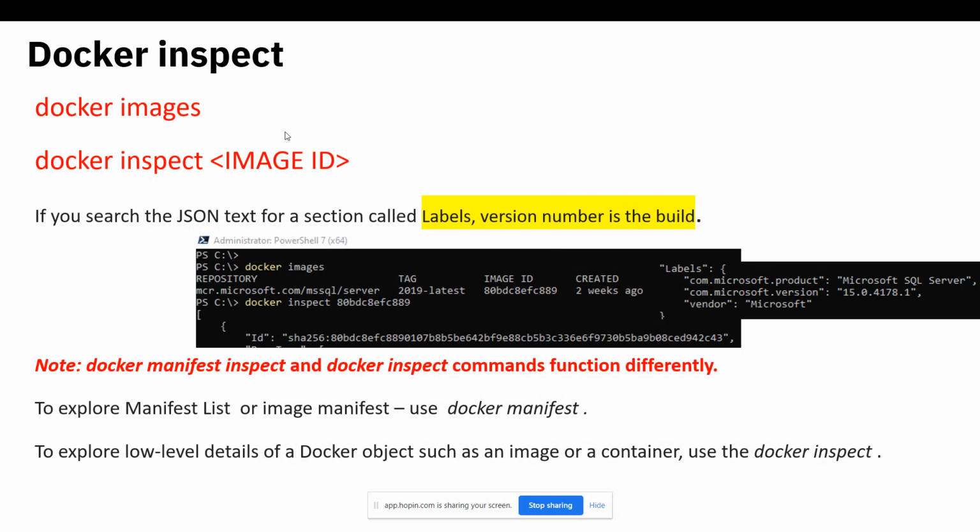Docker inspect. What is docker inspect? You have docker images and docker inspect image ID. If you want to know the version of SQL Server the image runs, you should run the command docker inspect image ID. Why? Because we have JSON text and we have a label for the version number of SQL Server. So you can see it here. Docker images and then docker inspect with the image ID taken from here. Under the Labels section you can see that it is Microsoft SQL Server, and this is the version 1.5.0 and so on, vendor Microsoft.